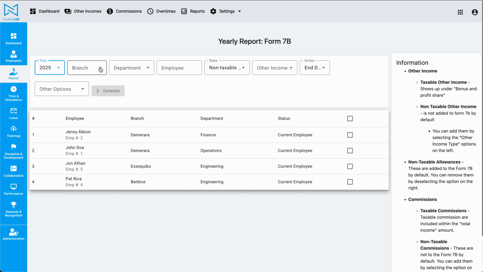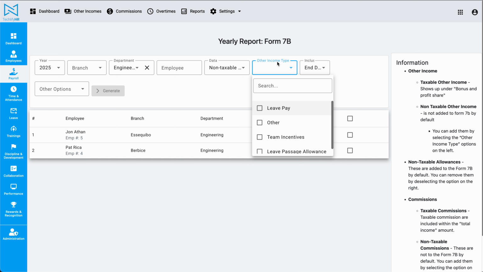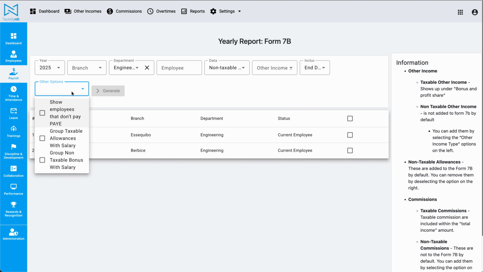Similar to the Form 2, you have a host of options, so you can generate your reports by branches or departments. Form 7 is an employee-specific report, so let's go ahead and generate it for our engineering team. And once again, you can specify data options, and Form 7 has the ability for you to select what other income types need to be there, based on what other income types you have added for your organization and what you use, and depending on what the requirements are for these, so you're able to customize that. And we do have similar other options here that match up with Form 2.